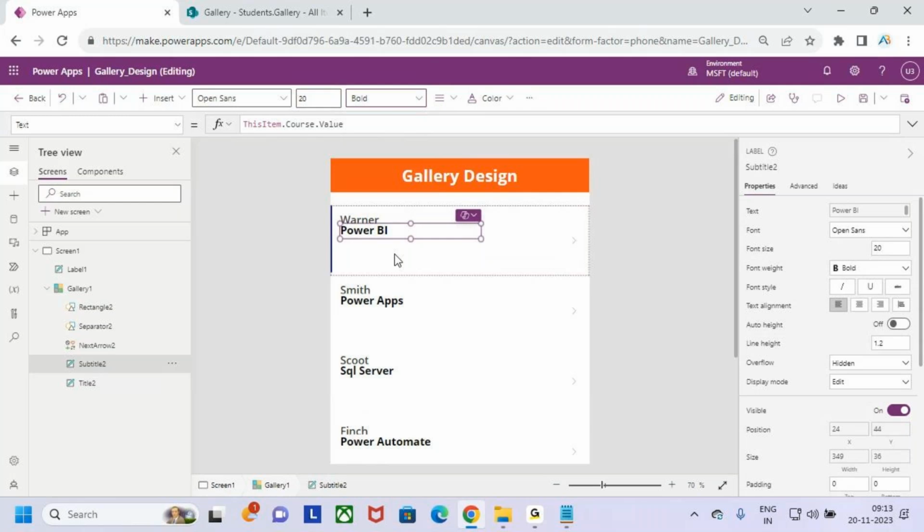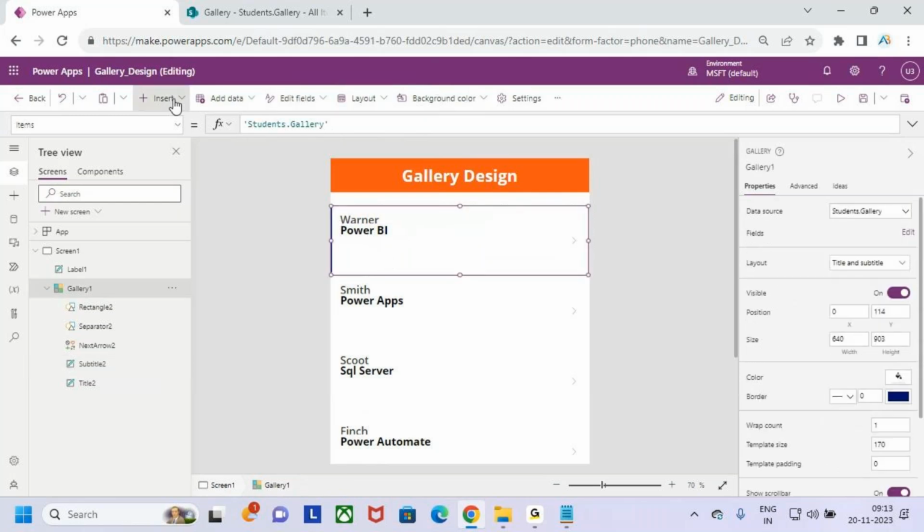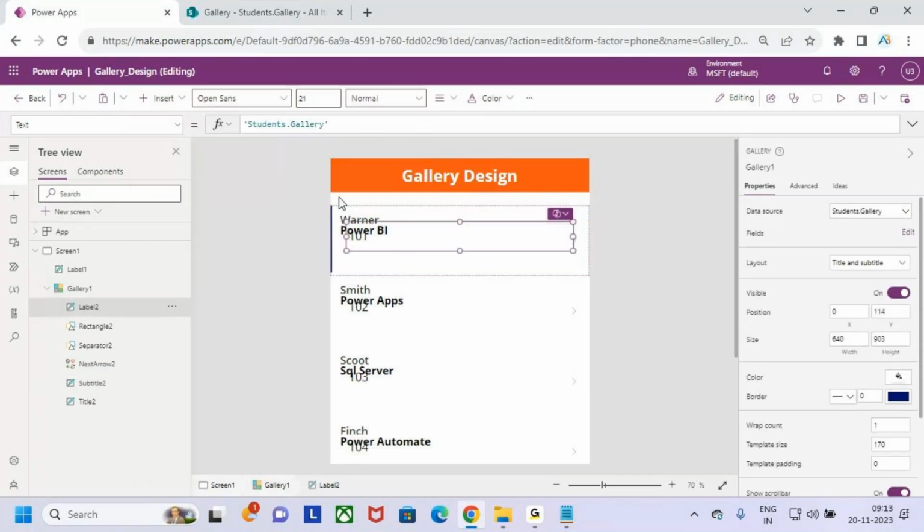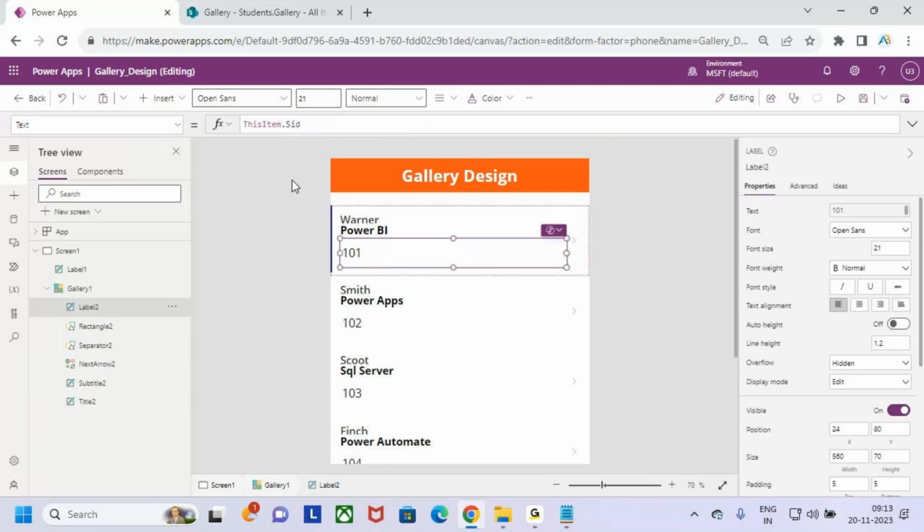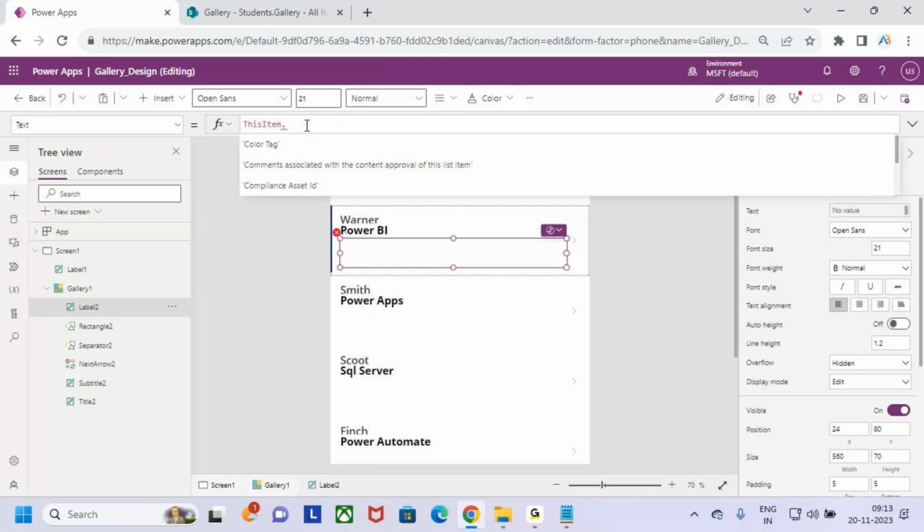And I want to add one more control to this gallery. The control I want to add here is a text label. Keep this text label here. Currently it is displaying the student ID. I don't want to display the student ID. I want to display the trainer name here. Who is the trainer for this employee? Warner is taking Power BI. Who is the trainer? Let me select the trainer.